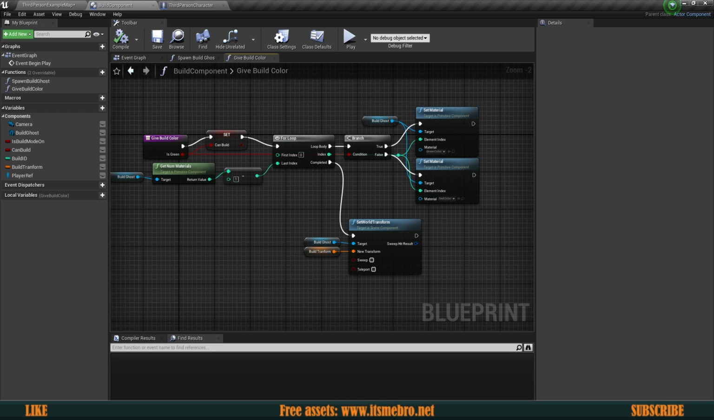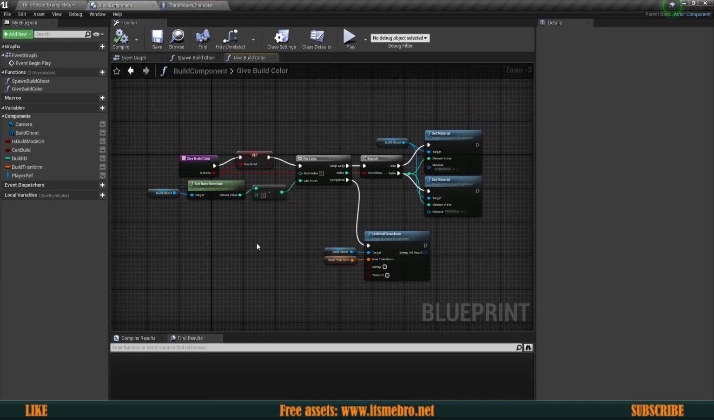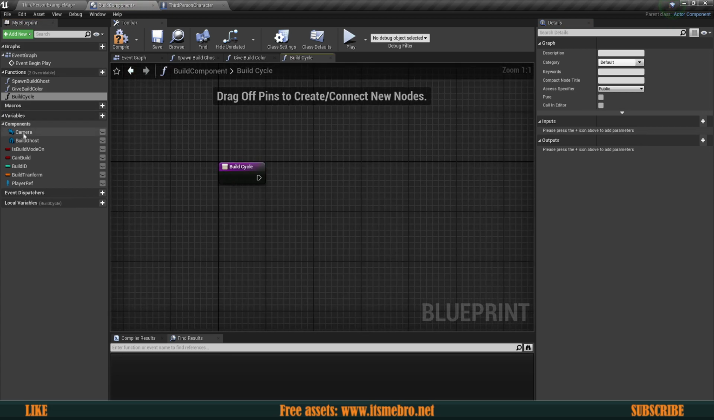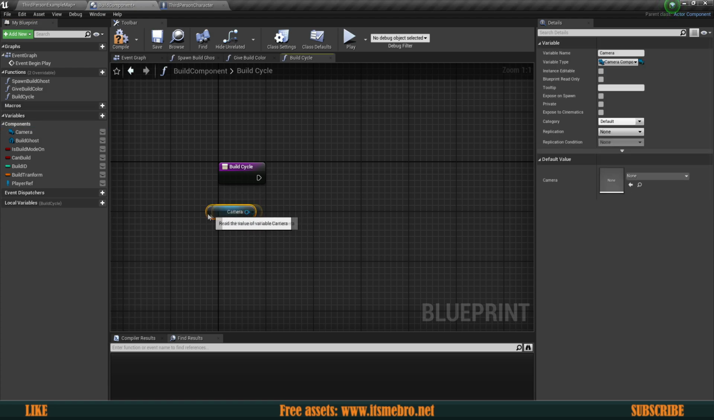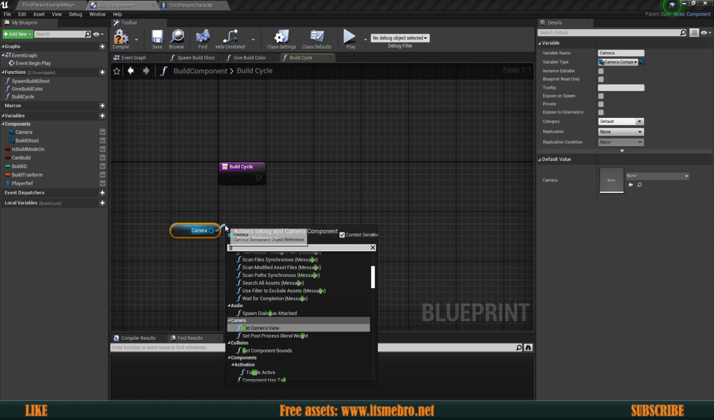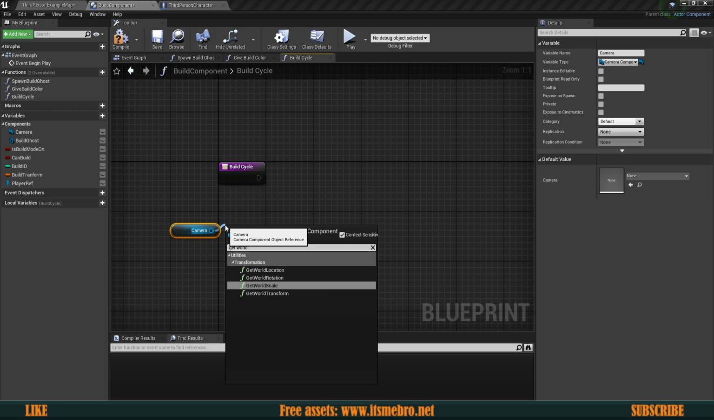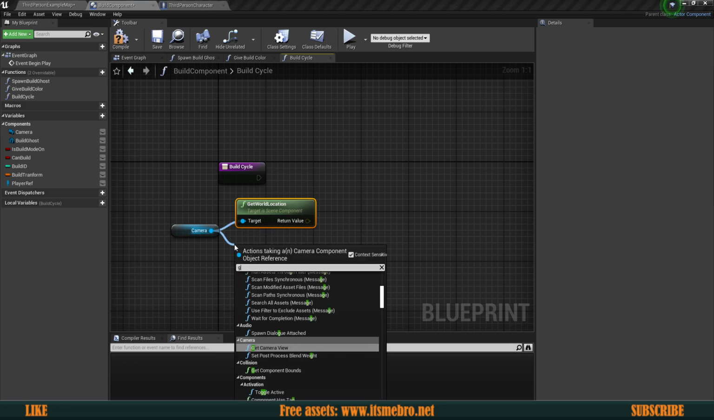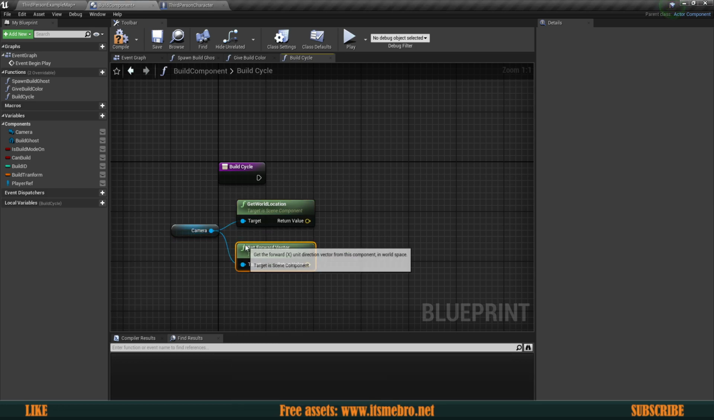Let's go ahead and let's start creating our actual build cycle, which is going to go through it's going to tell us where we can essentially build this object. So let's create ourselves this function. I'm going to call this build cycle. From here, let's get our camera component, and then we want to get its world location, and we also want to get the forward vector from that.